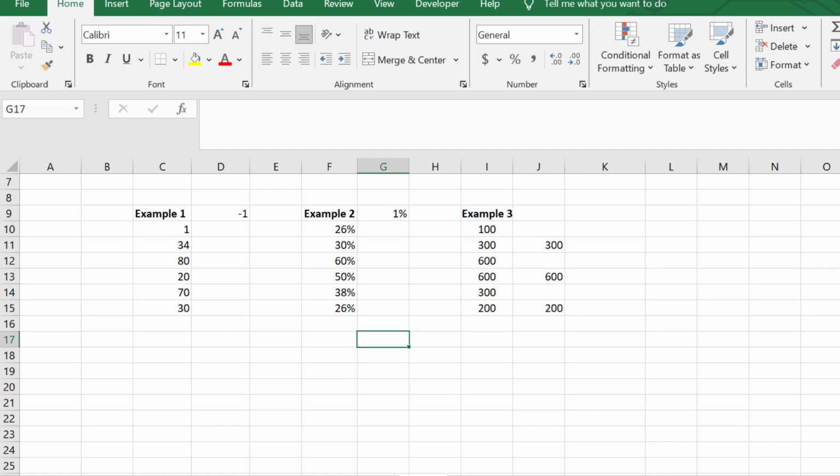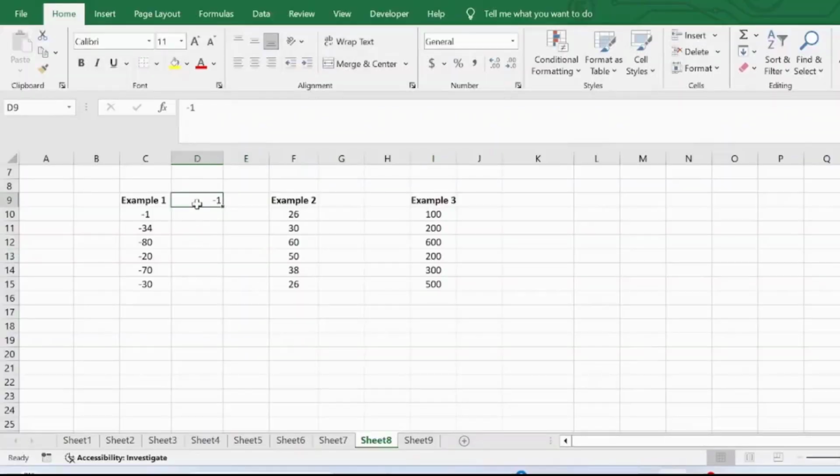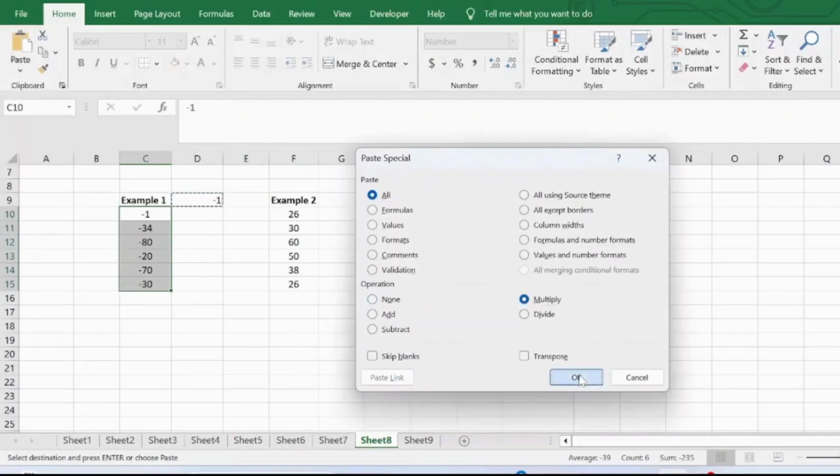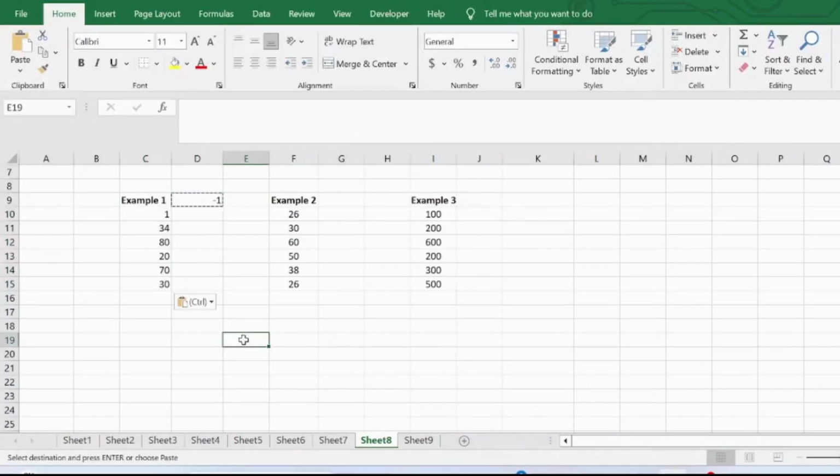Let's jump right in. Let's convert negative numbers to positive values. Type -1 in an empty cell and copy that cell. Select the values you want. Go to Paste Special, select Multiply, and click OK. Excel multiplied each value by -1.